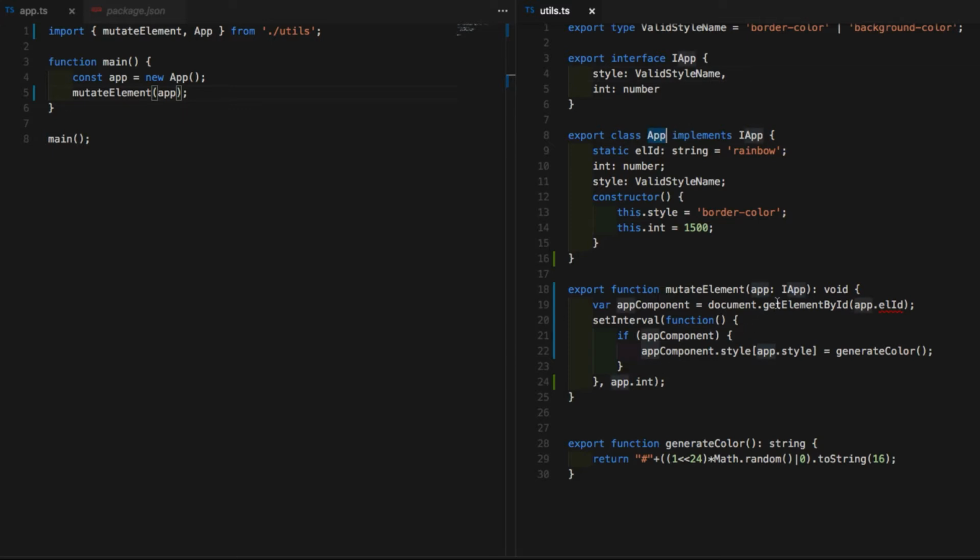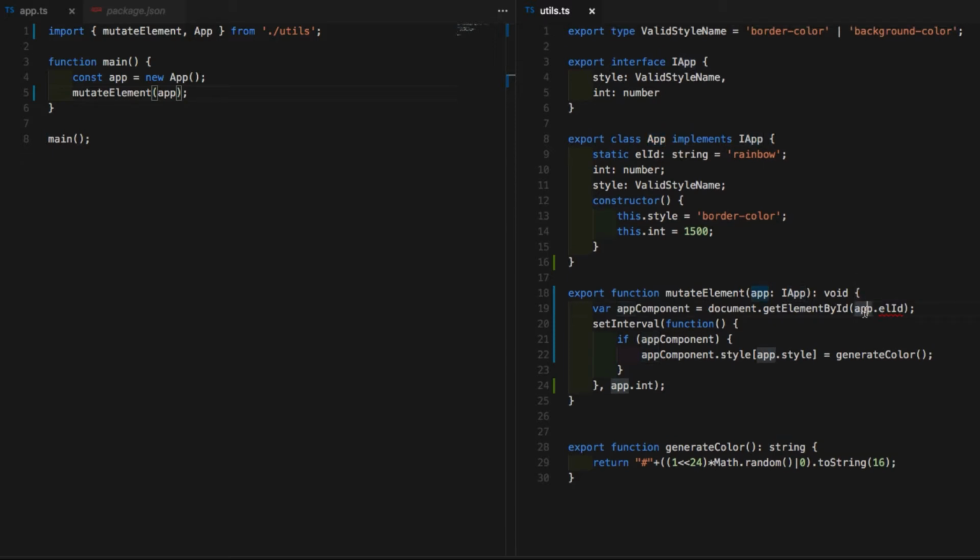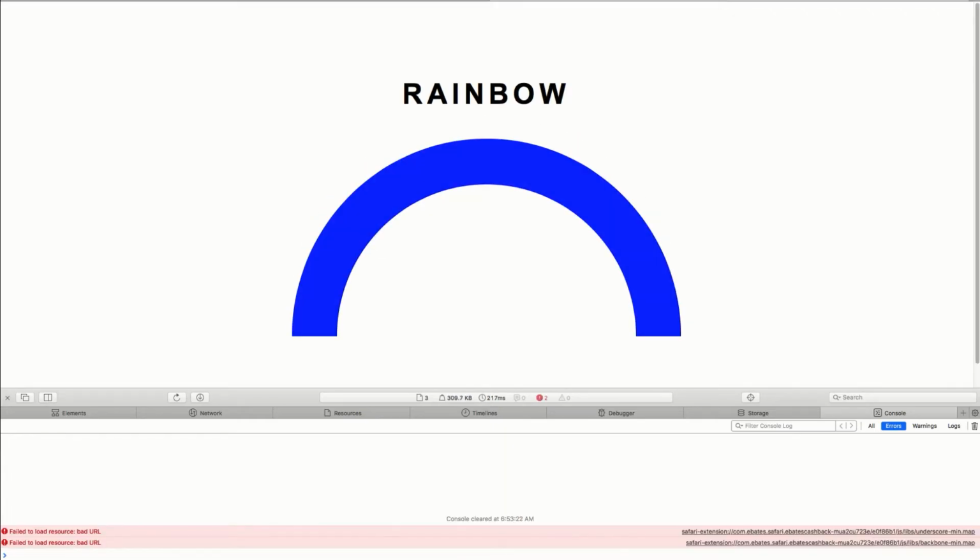In the mutateElement function, we have, in multiple places, a reference to the app instance, and we are accessing properties, as you can see. Now with a static property, we can directly call a getter function on the class. So if we replace the app instance with the App class, we can access the elementID property just like this. Compilation went through fine, so let's go ahead and see if the actual app is working okay. We'll refresh the page. Color is getting changed, which means the application is working.